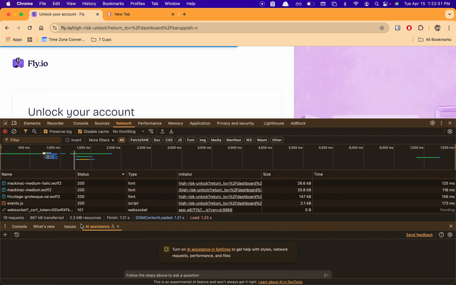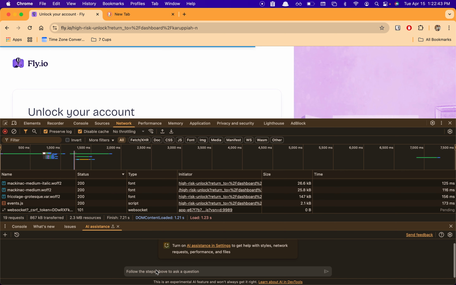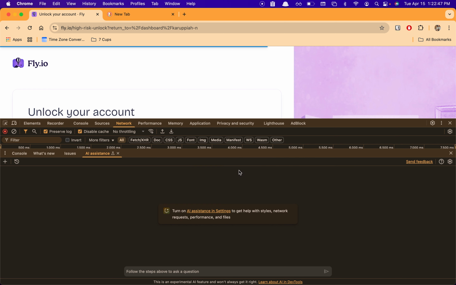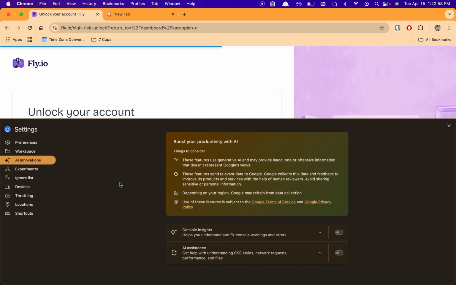It says AI assistance over here, and it's experimental. I think that's why it's a preview feature, so that's why this beaker sign. It says follow the above steps to ask a question. I can't click it here. It says this is an experimental AI feature and won't always get it right. Learn our AI in depth tools. If you click that, it goes to this.